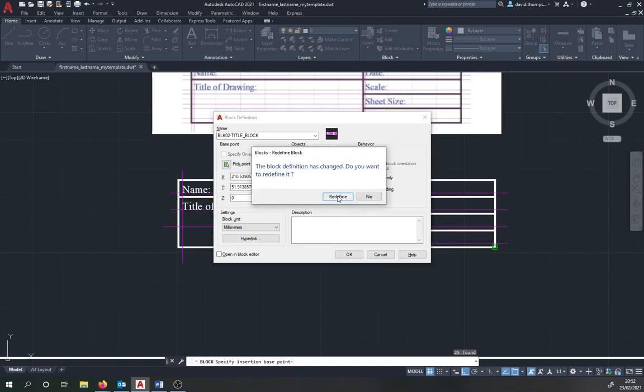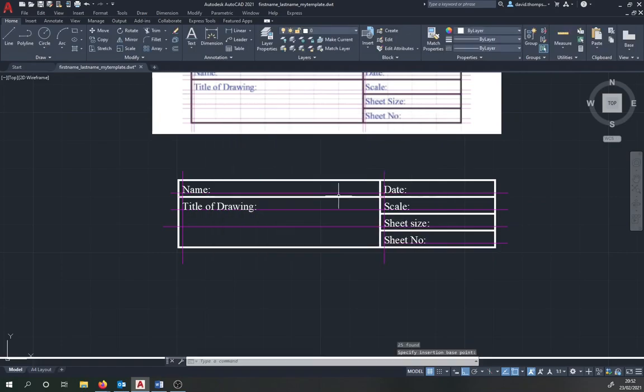And we want to redefine. That is perfectly fine. It's asking me to redefine it because I probably have the same file on my computer already, because I've done this a few times just practicing. But if it doesn't show for you, just continue. So I'll redefine. So now when we hover over, you'll see it's all one title block.